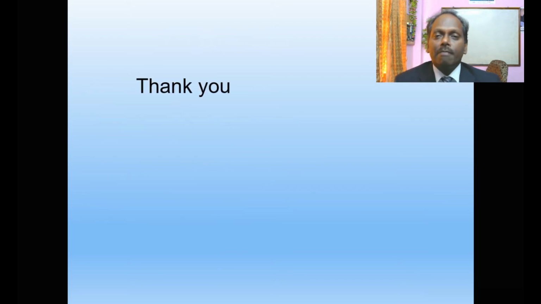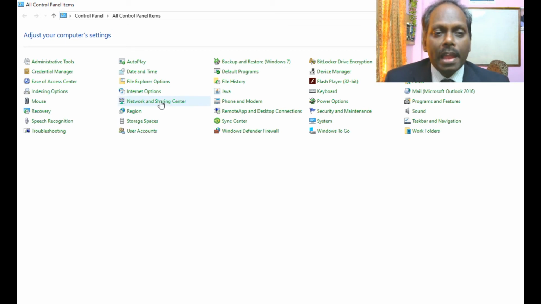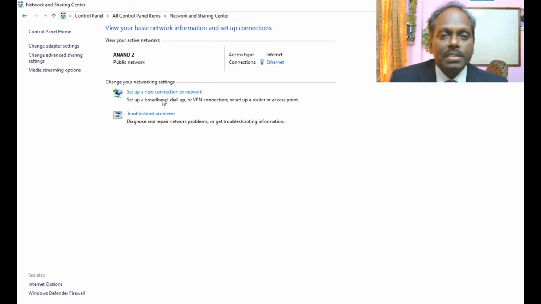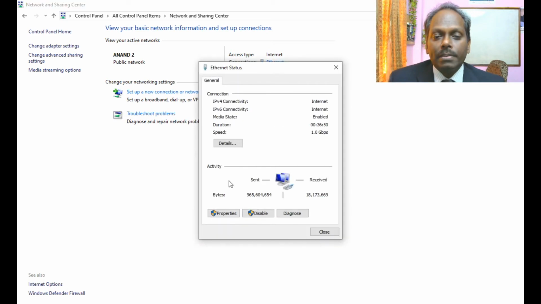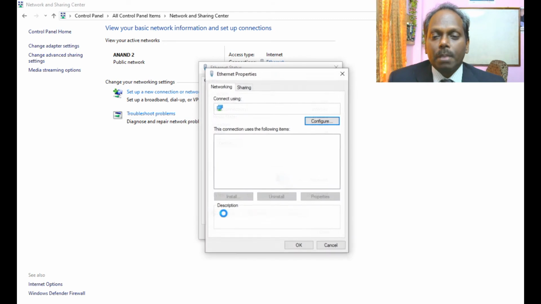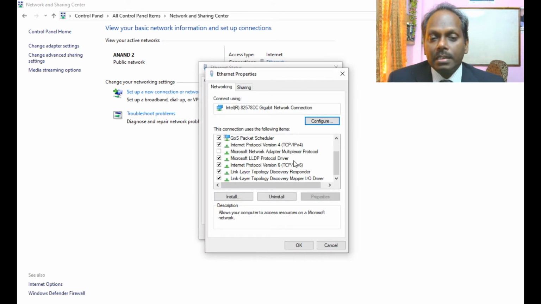Now let me quickly configure on a Windows system. On Windows, first I'll demonstrate, and later I'll be demonstrating on a Linux system also, and see how these two are communicating. So go to Control Panel in Windows and open Network and Sharing. You can see this Ethernet. Now I will configure this to V6. Just click Properties. Under this, enable Internet Protocol V6, and say Properties.